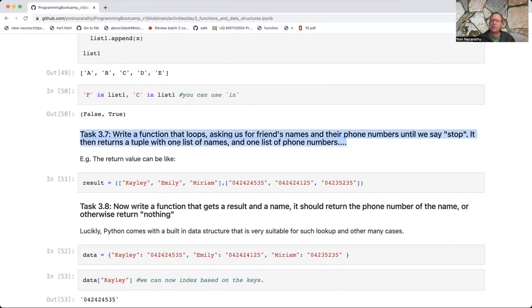Okay, then in this task, you're asked to write a function that loops, asks the user for names of friends and their phone numbers until you say stop. And then it returns a tuple, where one is a list of names, one is a list of phone numbers. So for example, the return value can be something like this. That means that Kaylee has this phone number, Emily has this phone number, and Miriam has this phone number, for example.